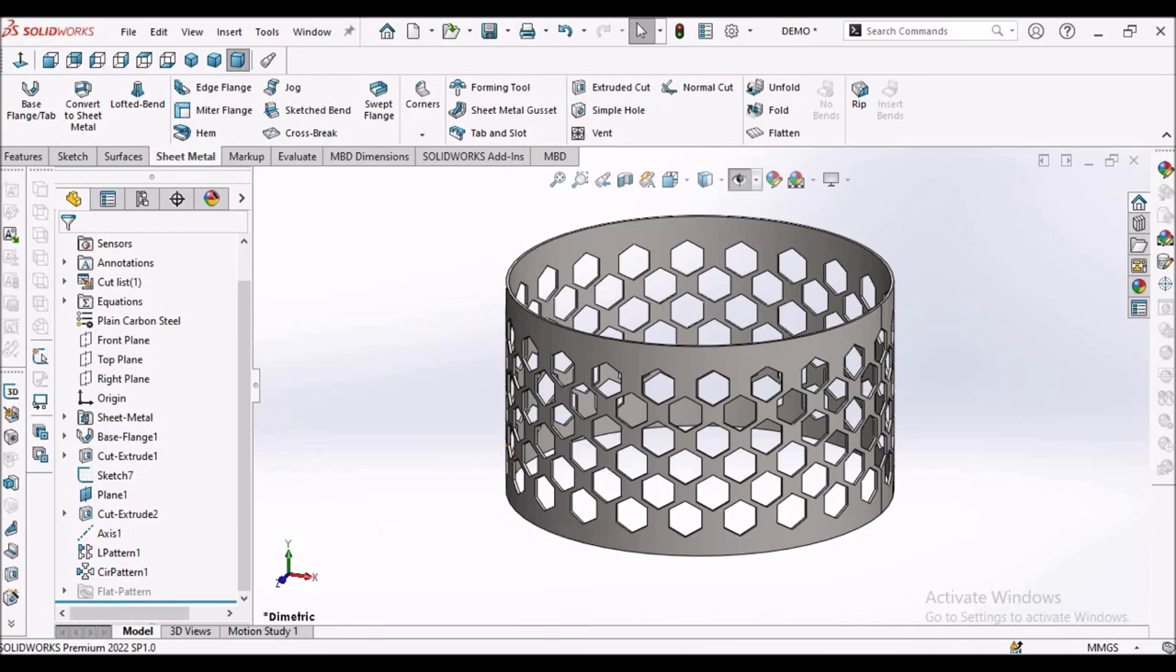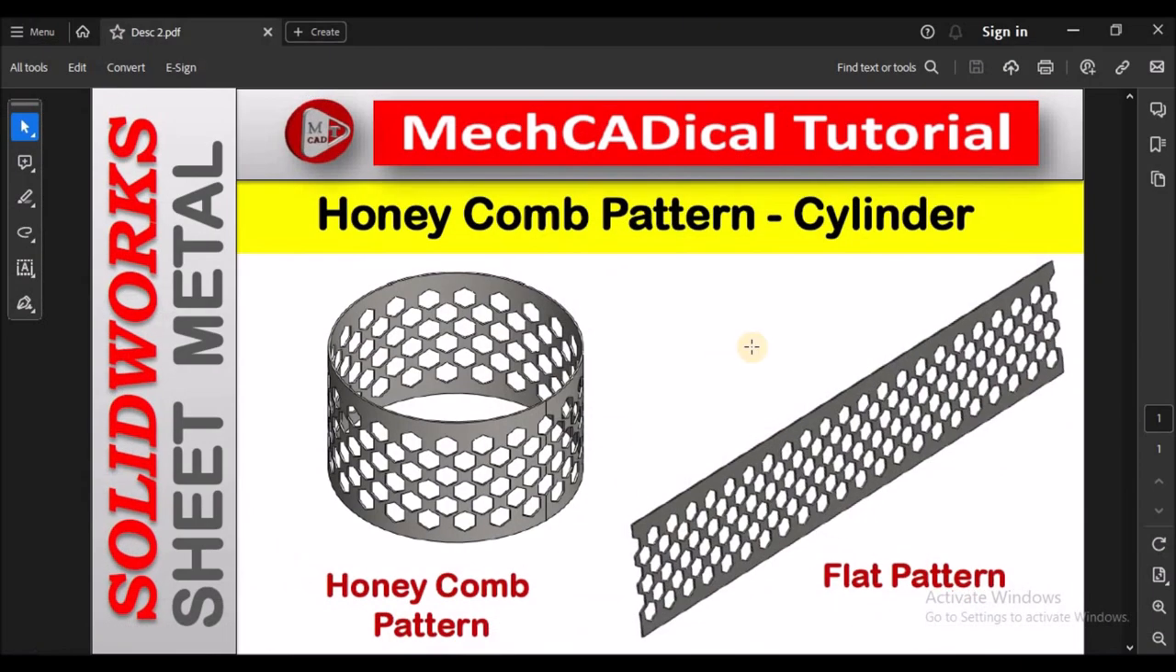So this is how we create this kind of pattern on cylindrical components. Thanks for watching.